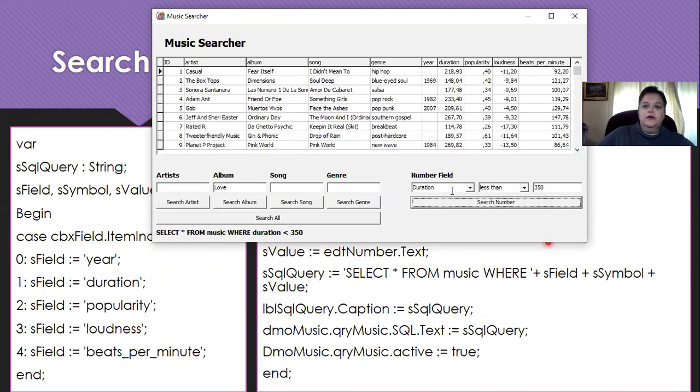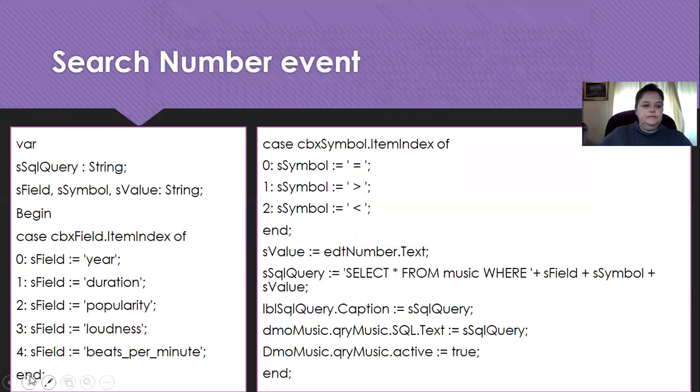And you don't have to go and write a Delphi code for every single one. Using these case statements, you can actually combine your code into one, and it's a more efficient way of coding. Okay.